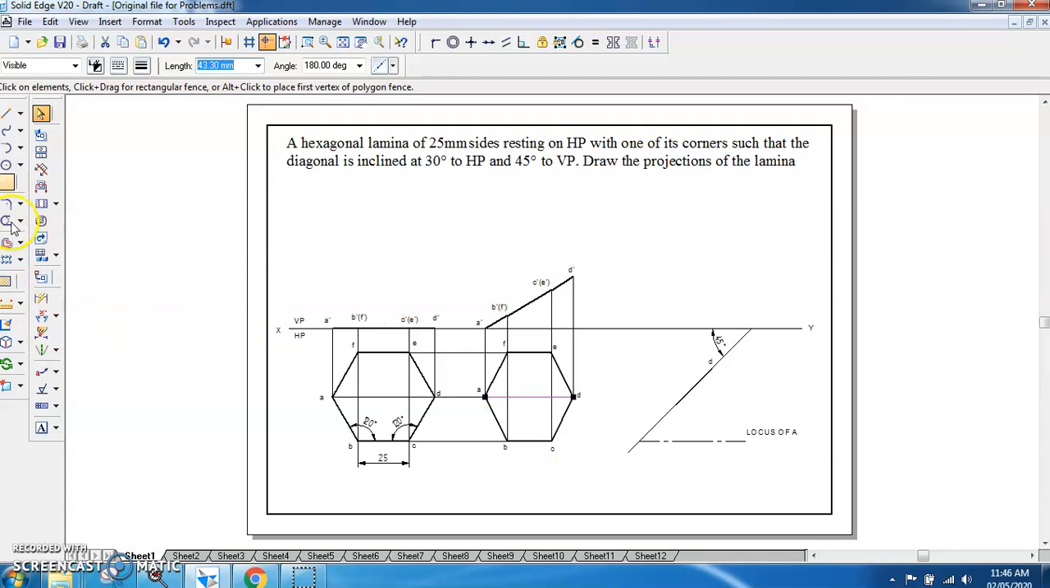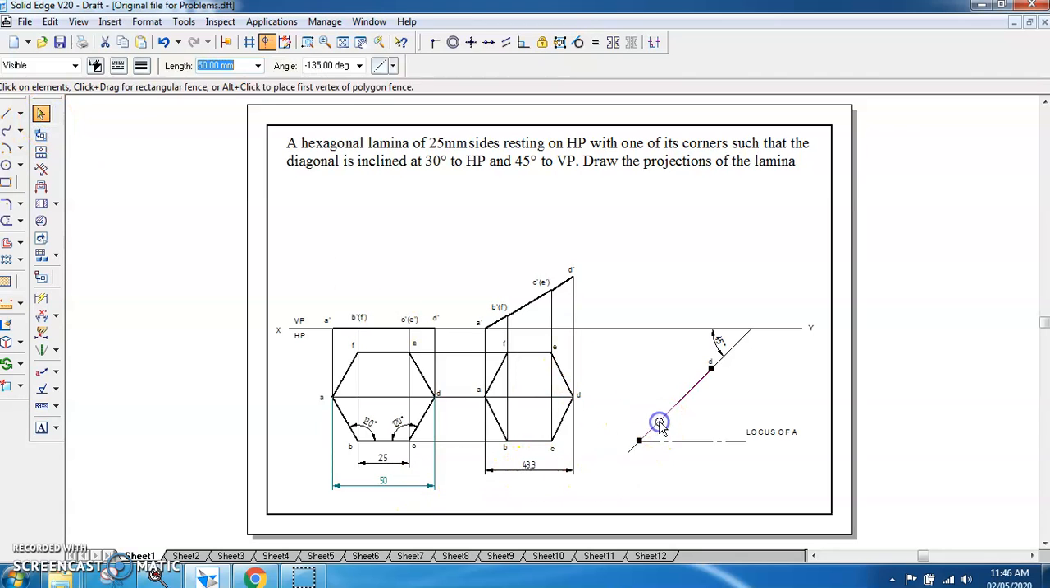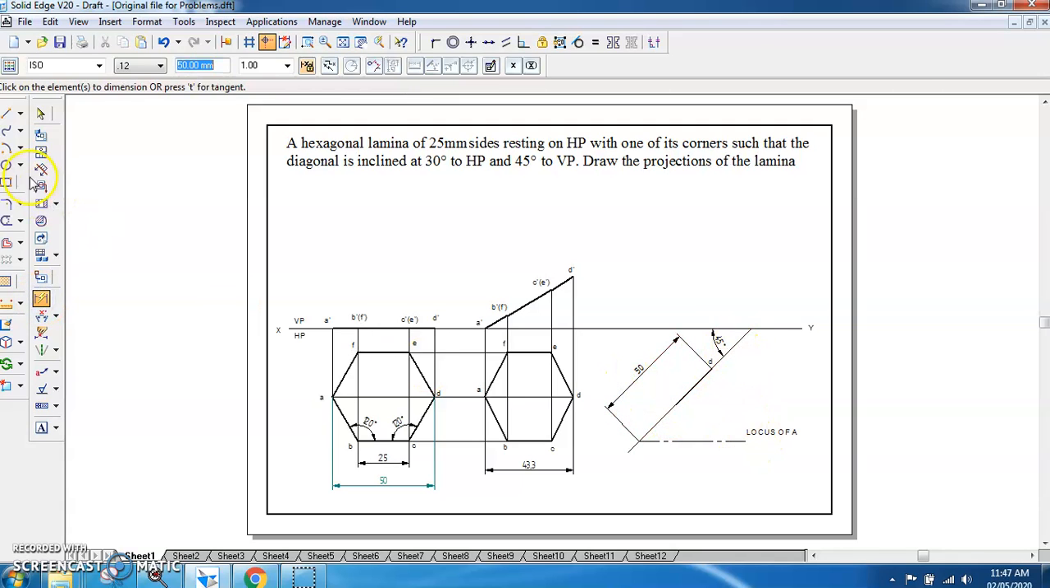To do that, you have to go to the arc by center point, and from this D point, first I'll show you the length of this AD. This is 50, and 43 here. We have drawn this as 50 here at 45 degrees, and now I'll take 43.3. From this point I'll take the radius as 43.3, enter it, and I'll cut the arc here. See, I am cutting the arc here.